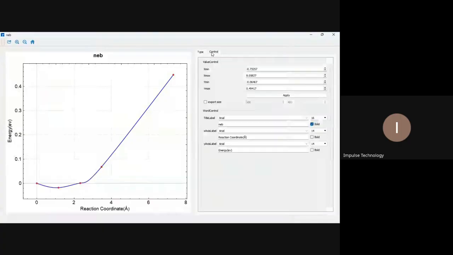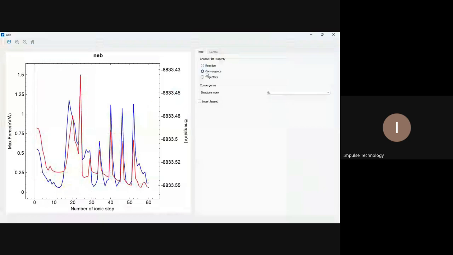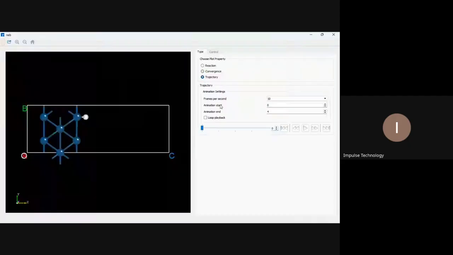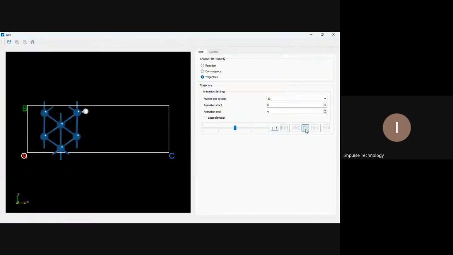And you can see the control level where you can give the x minimum, x maximum. And convergence you can see here for the NEB. You can choose the structure index, and you can see the trajectory also. Like you can animate. You can see the structure, the minimum and latest structure.